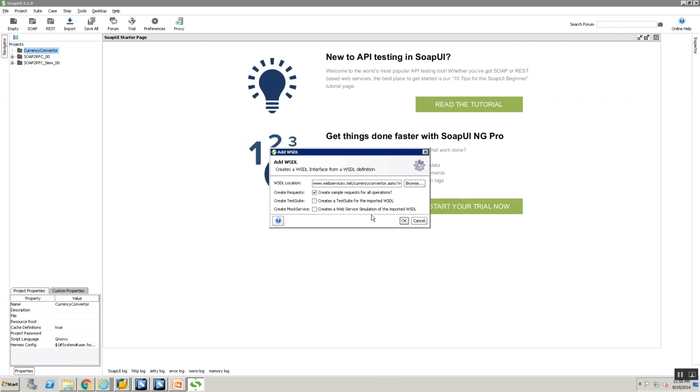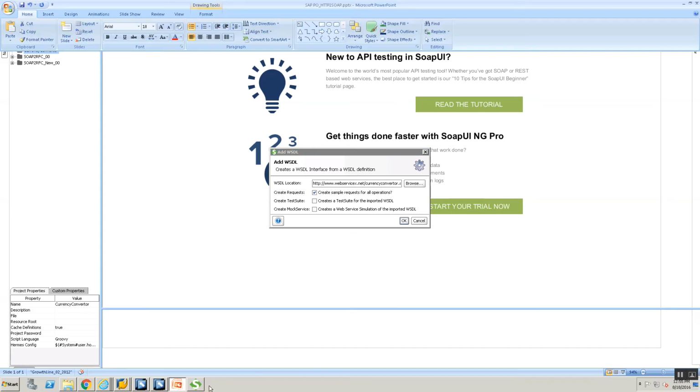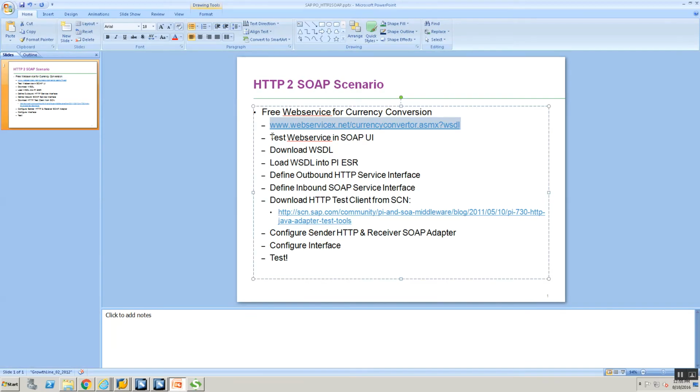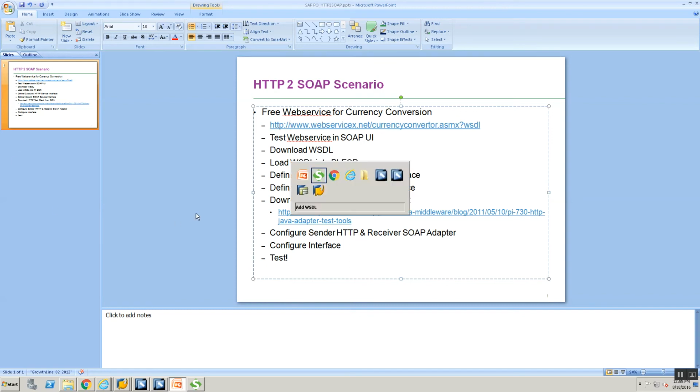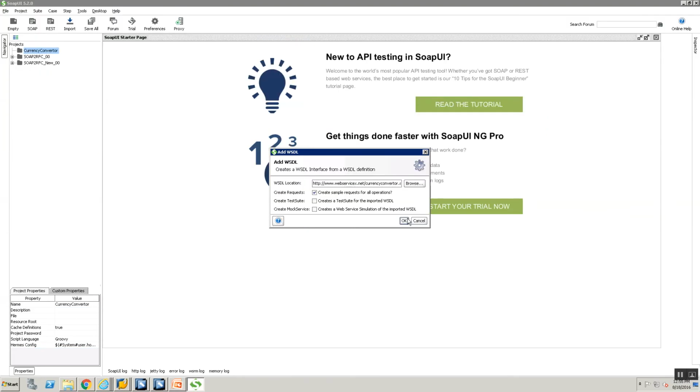Okay, I think the problem is clear. I need to go in here and I need to provide http://. So basically the challenge was that in the URL that I had provided, the http:// was missing. Now I've added that, and once we add that, I think this should work. So let's go ahead and add the WSDL.